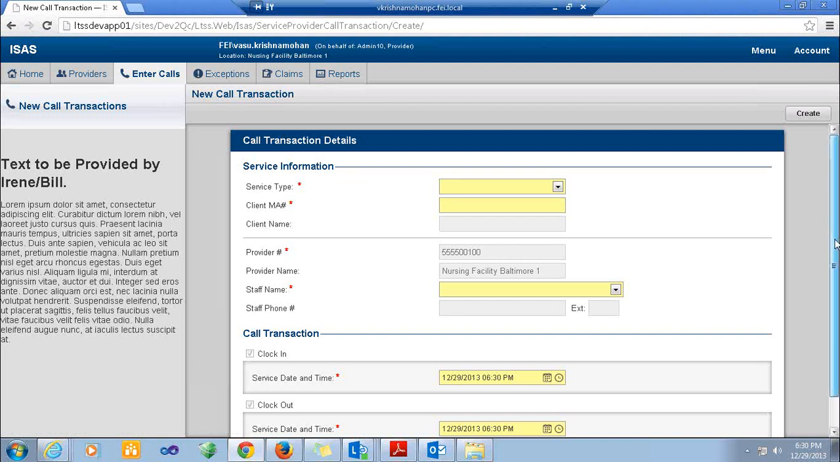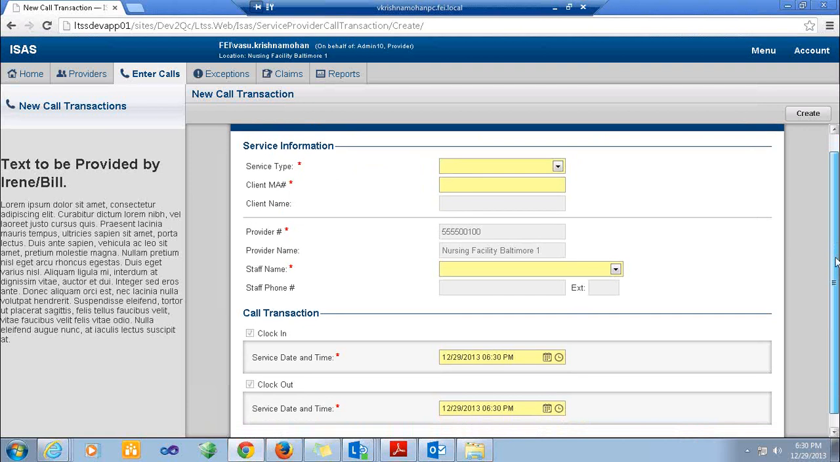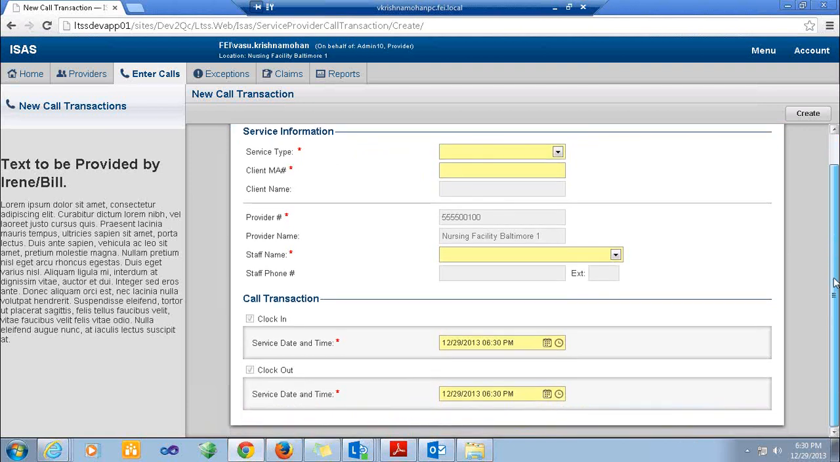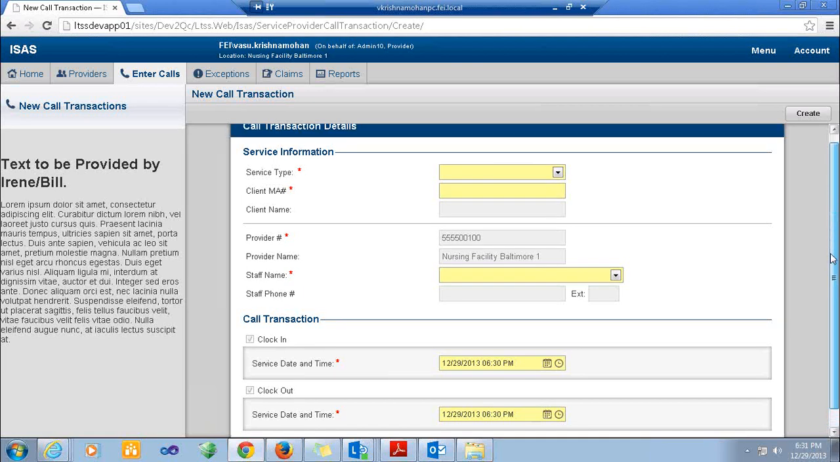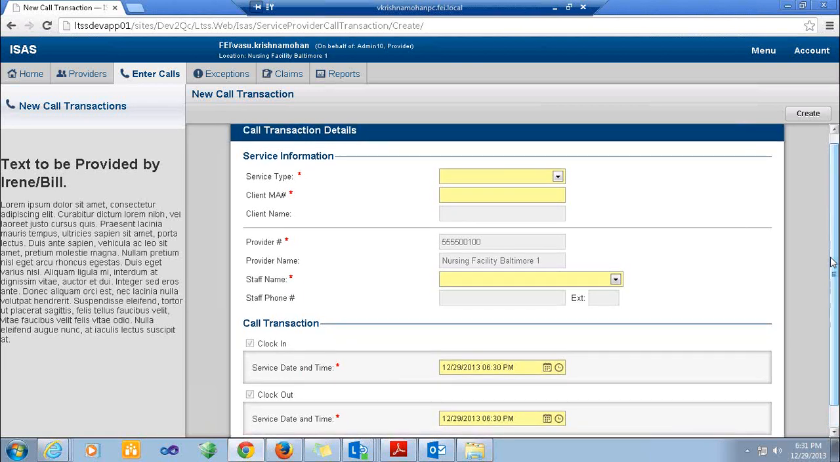If you look at the Enter Calls tab, there are several pieces of information required to clock in and out for a particular day's shift. And again, this tab is when you need to enter clock in and clock out times for services rendered. So for example, if a staff member tells you that they forgot to clock in and out for a particular day's service, you can come into the Enter Calls tab and enter that information.